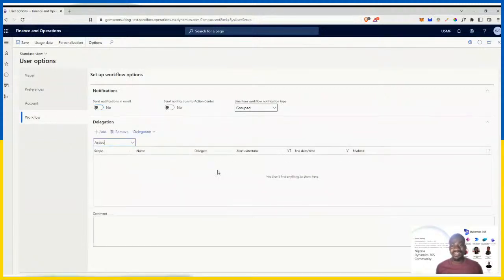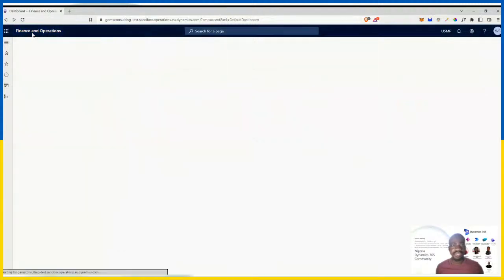And lastly, we have delegation. So take for instance, I'm going on sabbatical leave or I'm going on parental leave, for instance. So I would like to delegate my work items to a colleague, pending when I am back to the office. I can do that also here. So having done this, I think we've been able to have a little feel of the application, how we can navigate our way through the system.